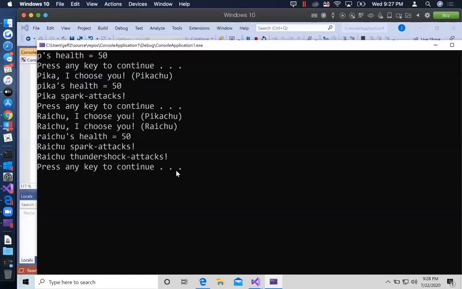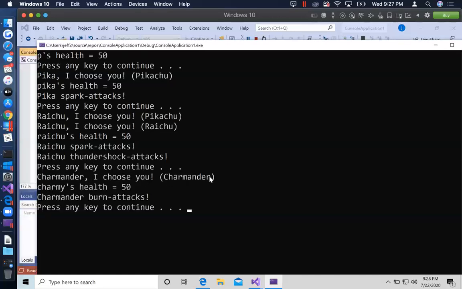And now here comes Charmander. Charmander, I choose you. All of them have a health call, so that works, but he doesn't have a Thundershock or Spark. He's got his own attack.